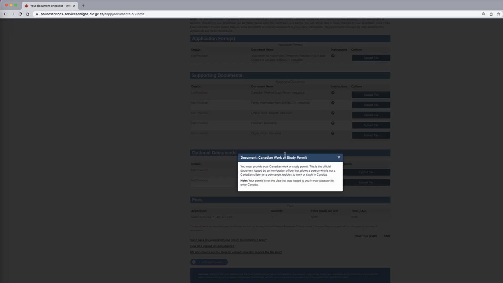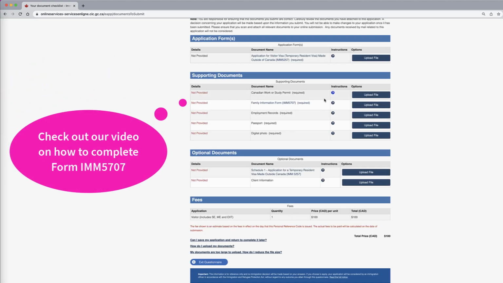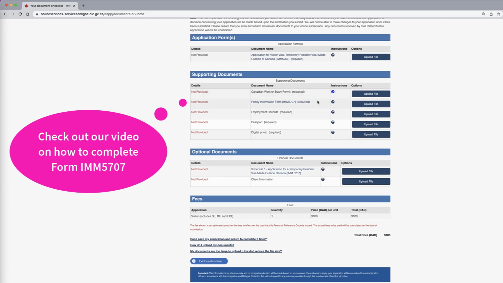You can also click here to see what they need from you, and it says you must provide your Canadian work or study permit. This is the official document issued by an immigration officer that allows a person who is not a Canadian citizen or a permanent resident to work or study in Canada. Note, your permit is not the visa that was issued to you in your passport to enter Canada. So this is the actual permit that they need. So just make sure that you attach the right documentation as well.